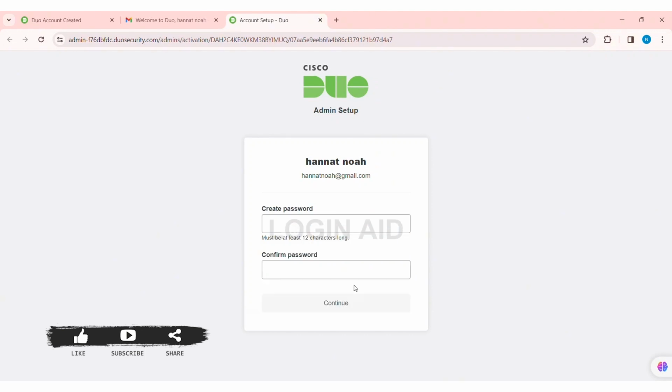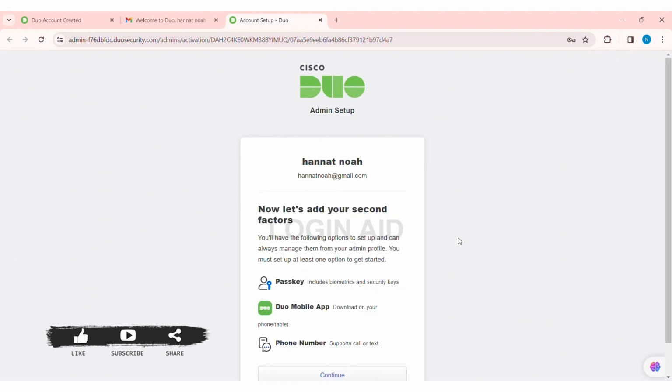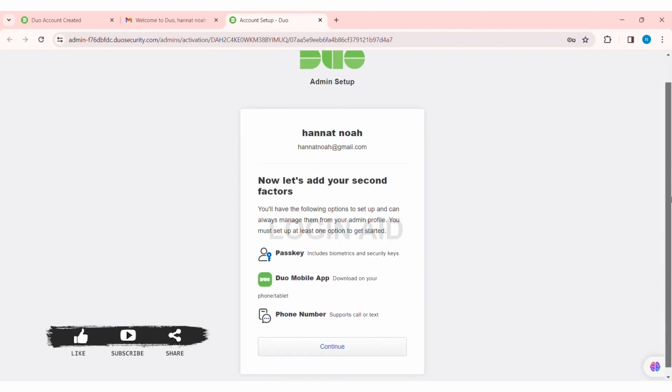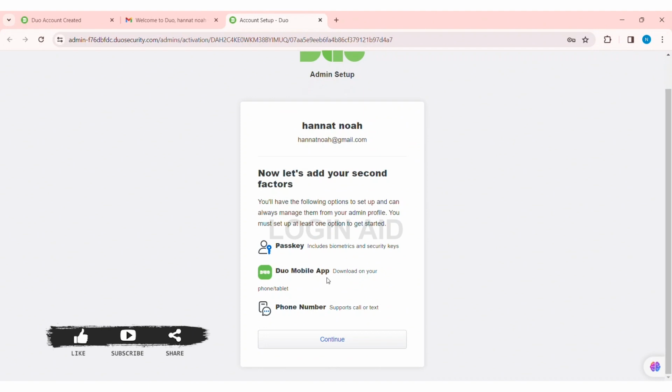Now here you need to create your password. Make sure you enter at least a 12 characters long password and it is strong. Then re-enter your password in the Confirm Password box. After doing so, click on the option of Continue. Now here you need to add a verification factor that can be your passkey through your Duo mobile application or phone number. Now click on the option of Continue.